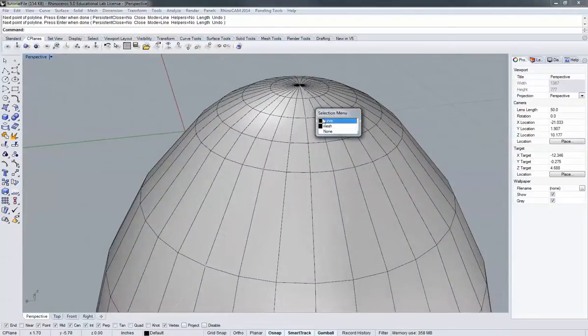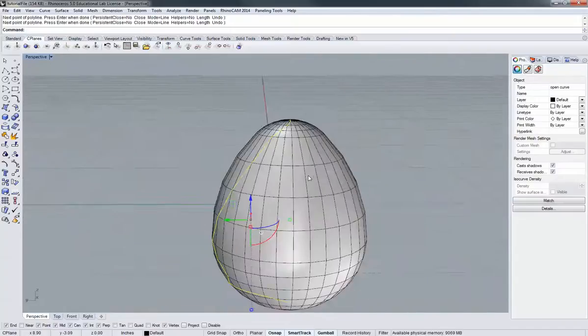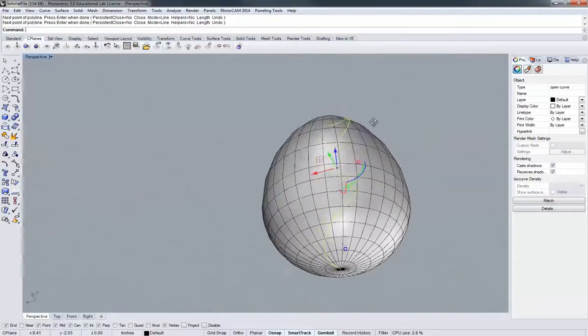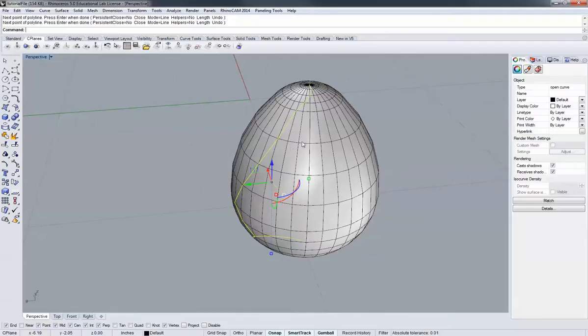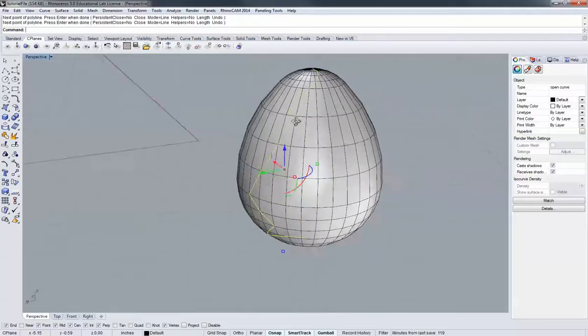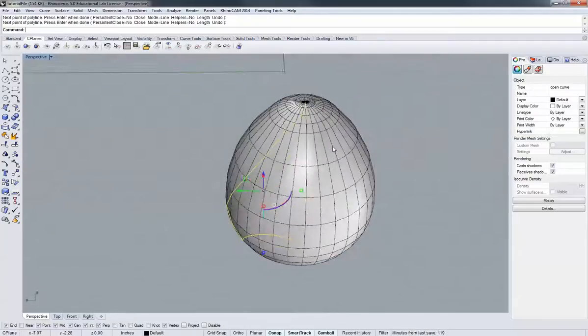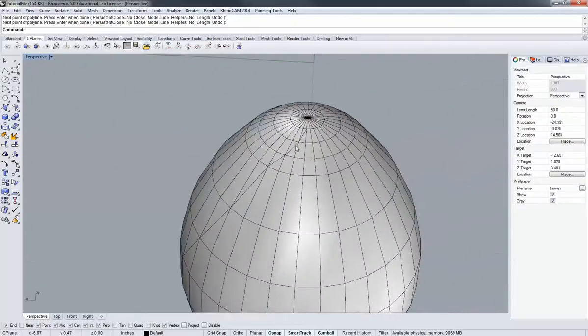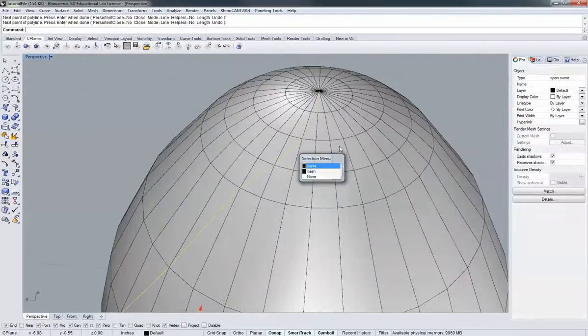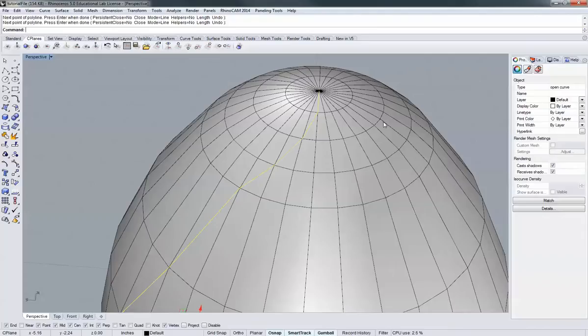Regardless, we now have our curve. So what I'd like to do is ultimately I will be either lofting or sweeping a surface with this curve, but I first need to copy it, and I'm going to radially copy this so that it always moves about the central axis of the egg.